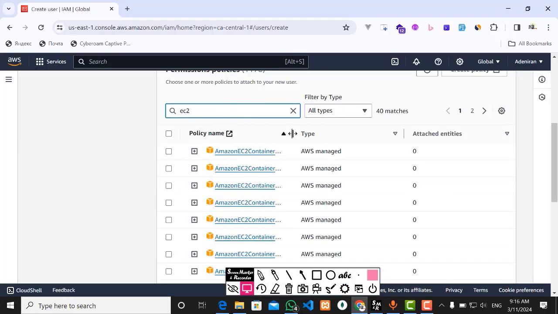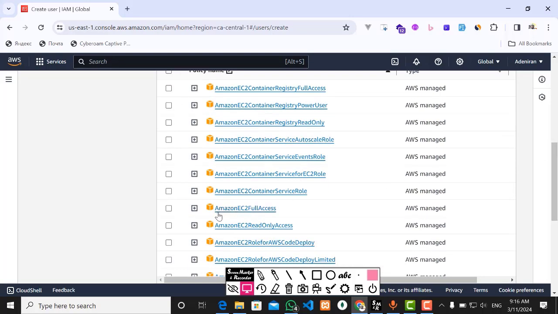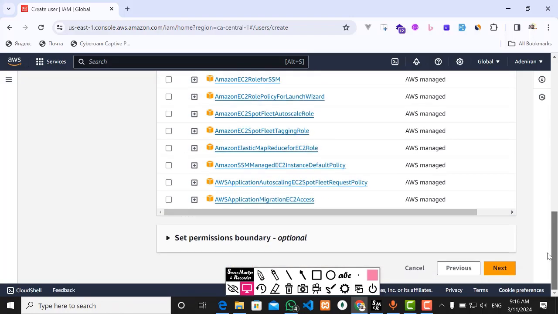So expand this one. When you look at this, this one says Amazon EC2 full access. No, that's not what we want. Amazon EC2 read only access, this is the access they want us to give. I will check the access. Once I check the access, I will click on next.